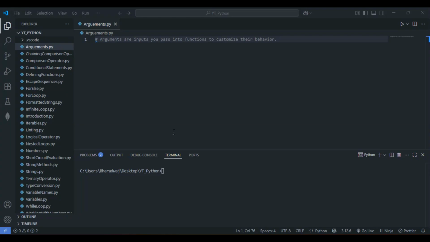So arguments, let's get into the definition part first. Arguments are inputs that we pass into the functions to customize their behavior, right?